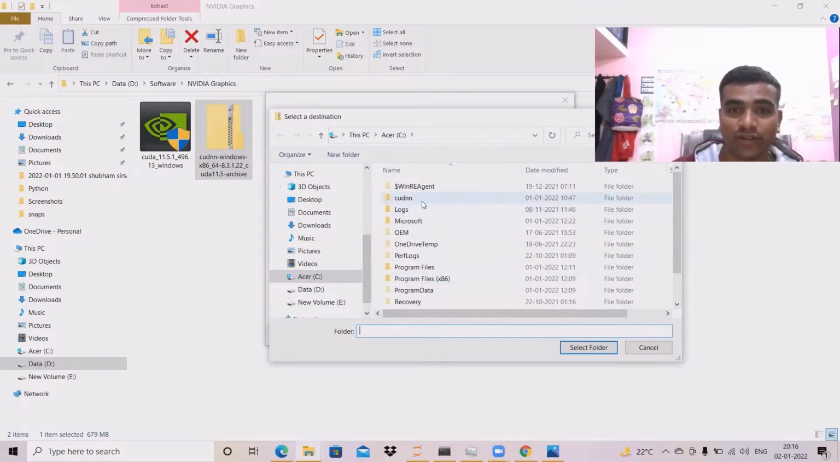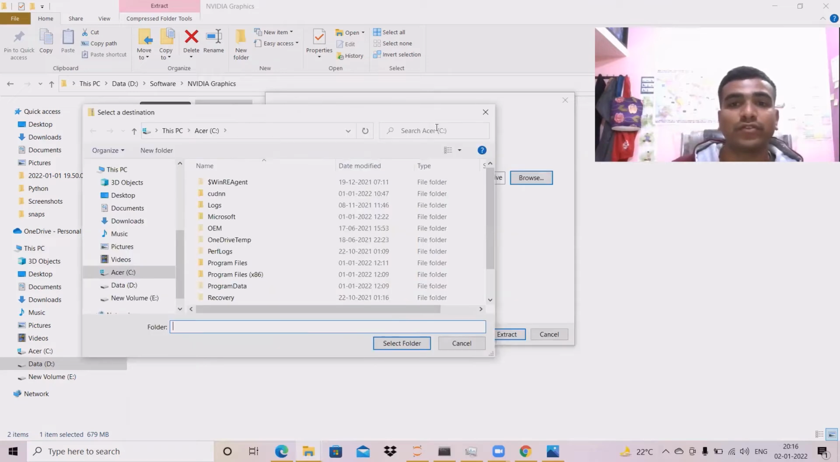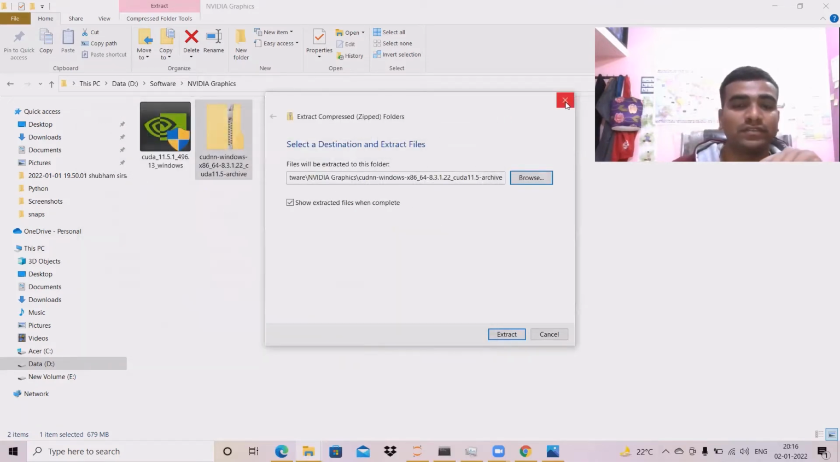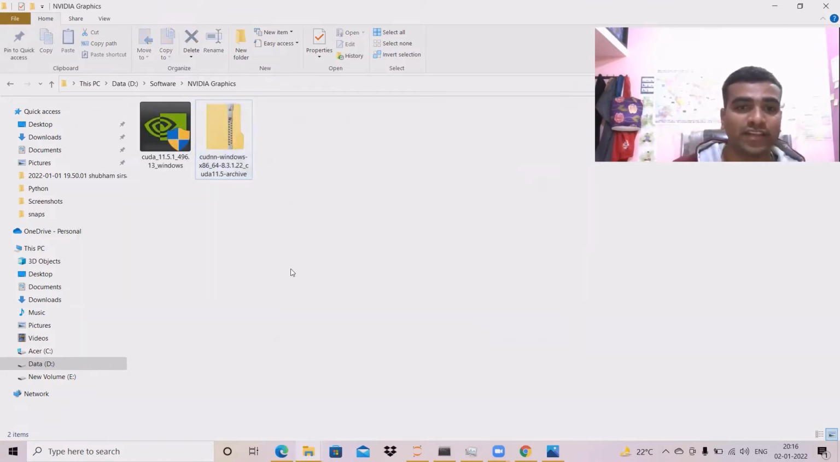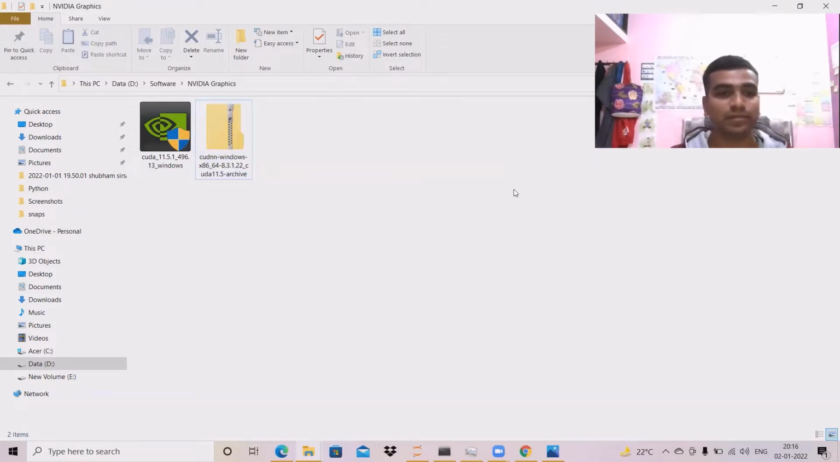I have already extracted this file into my C drive. As you can see here, this is the folder I created, and I extracted this file into it. I'm closing it because I have already extracted and installed the cuDNN file. This will install when you have a graphics card, and it installs automatically with no error issue. After that, it is just simple. That is done.